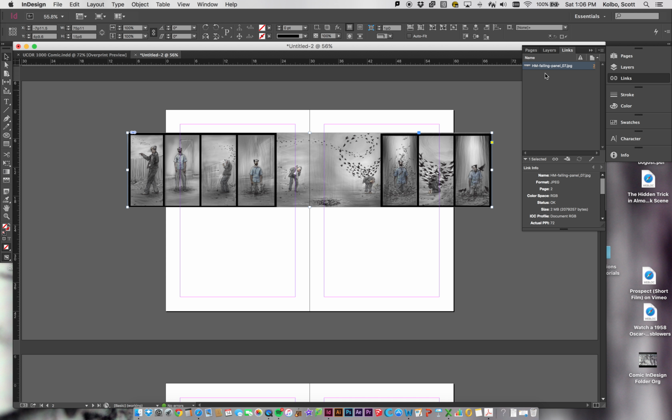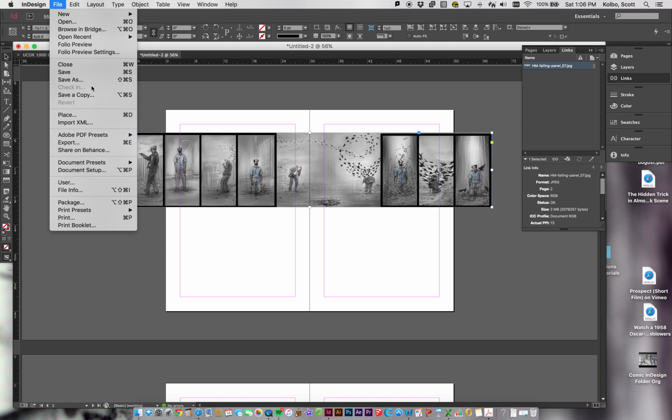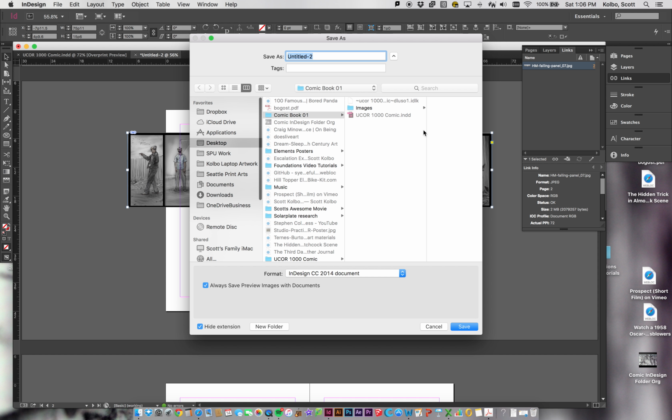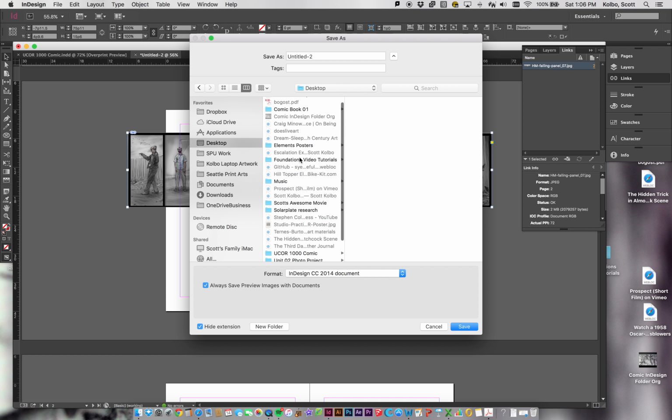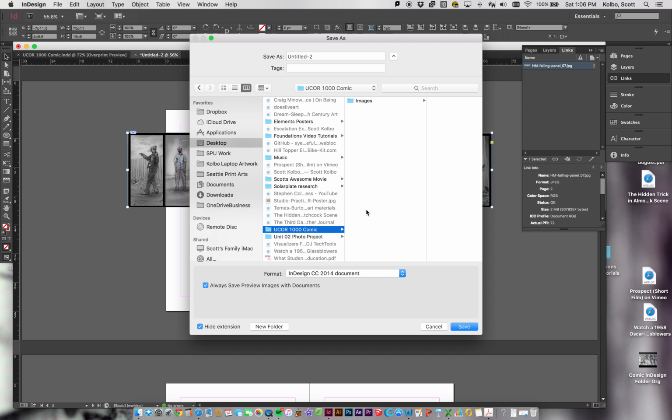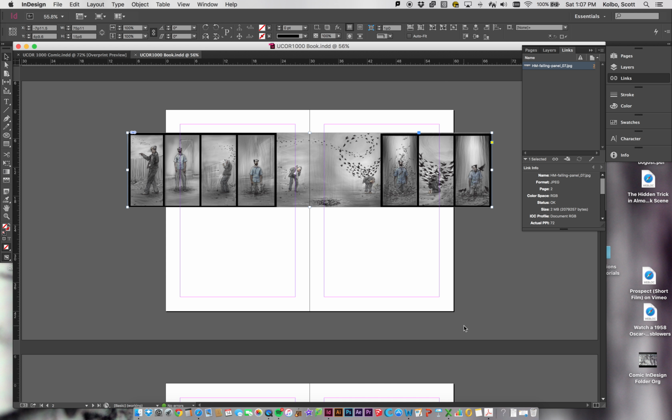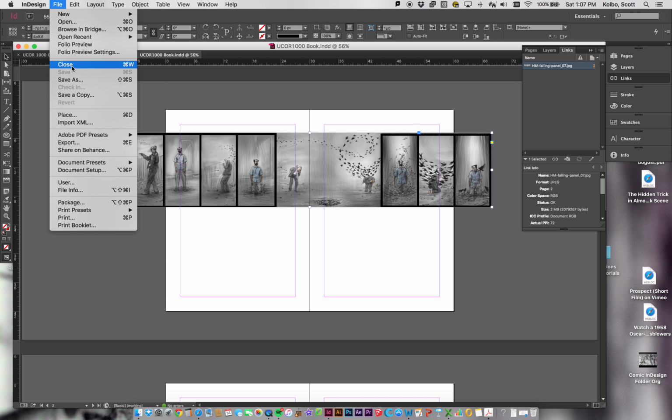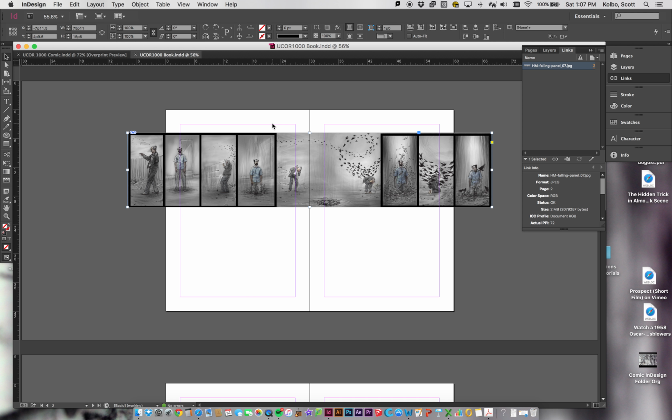So the best way to do that, I found, is just go to File, Save As, and then go to your desktop and find the folder that you want to put this in. So we said that was going to be UCore 1000 comic, and I just save it here, and I would just call it UCore, whatever you want to call it, that'll help you remember, and just click Save. And so now, anytime I hit Command S, so that's Command S or Control S, anytime I go up to File, Save, it's basically just going to save the InDesign file back into that folder.